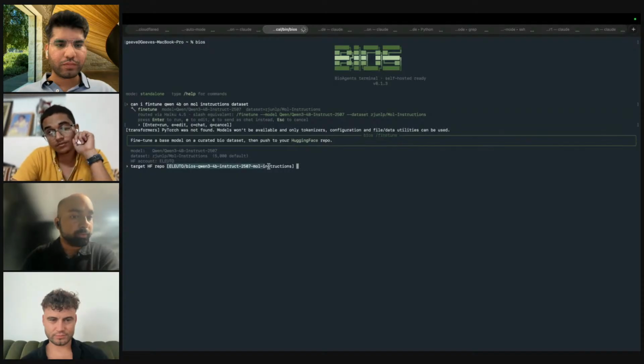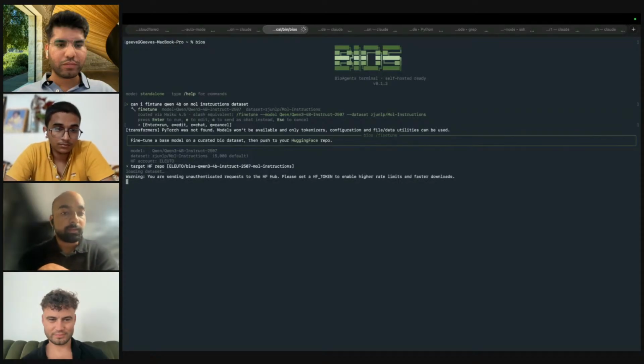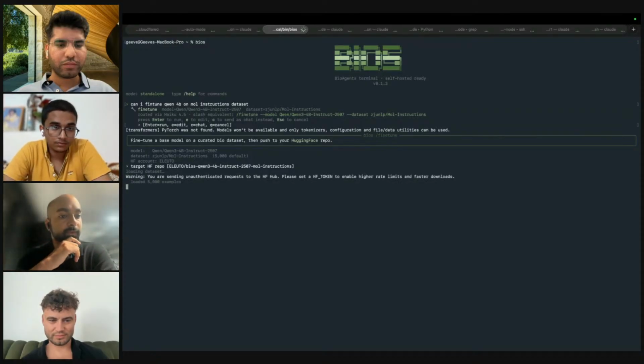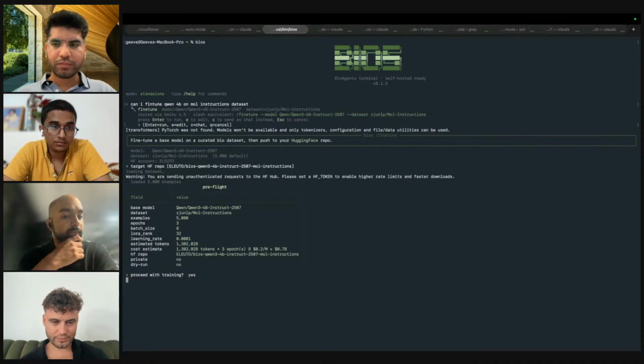So it goes into my own Hugging Face account and it starts loading the dataset which is already existing on Hugging Face. And you're going to see that training. So it's asking, should I proceed with training? Yes, and the training job will start right away. So it even gives me a cost estimate which is around 78 cents.